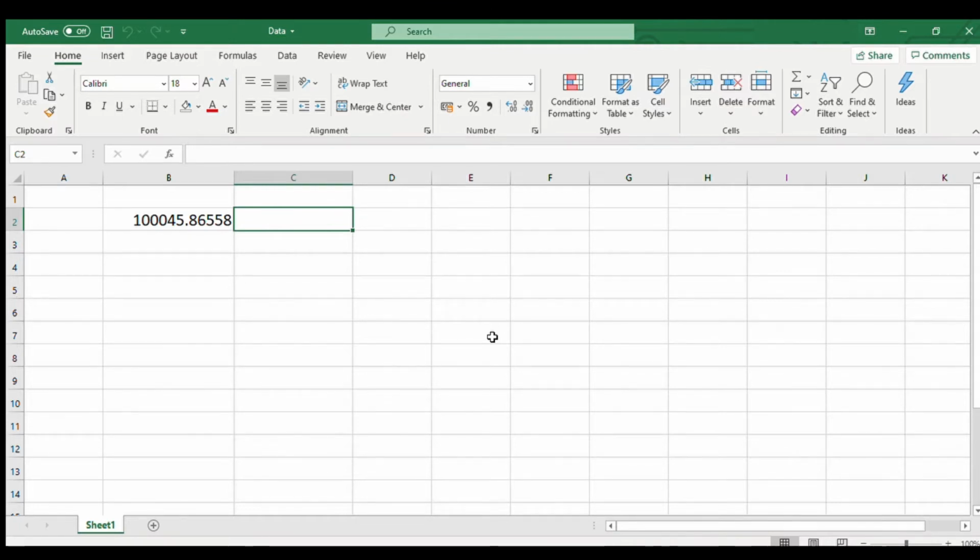So let us start. Fixed function in Microsoft Excel rounds a number to the specified number of decimals and returns the result as text. Fixed function accepts 3 arguments, 1 mandatory and 2 optional. Let us understand this with an example.